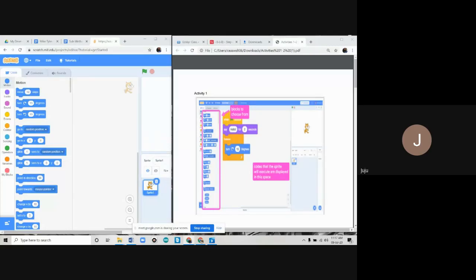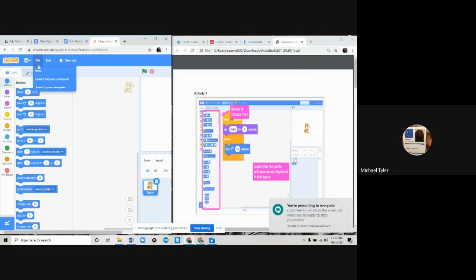Yo, how do you make a new thing? What do you mean a new thing? Like how do you clear the whole page and start over? Go click on File. You looking at my screen? I see that. And it should clear the screen to be fully new.